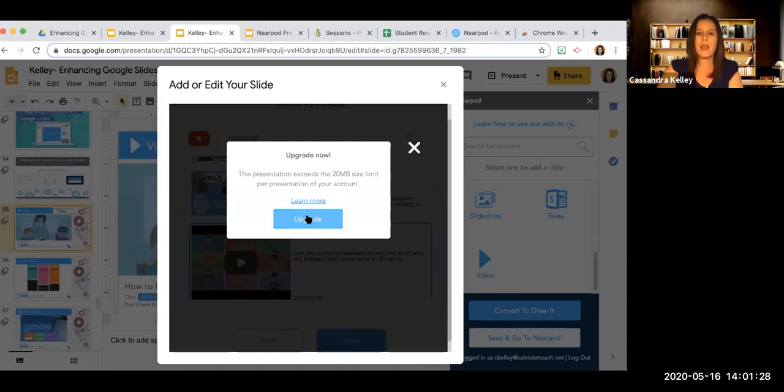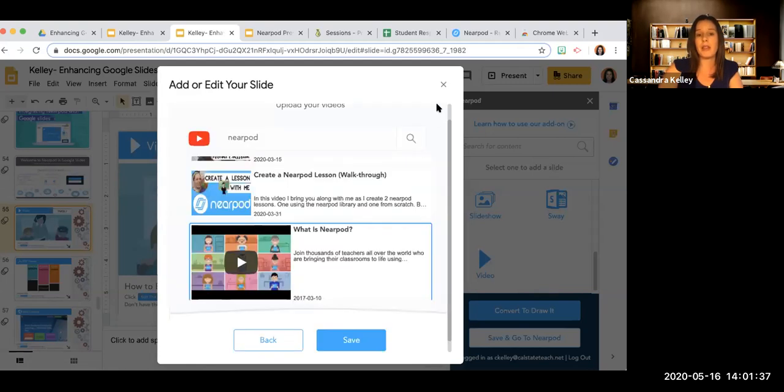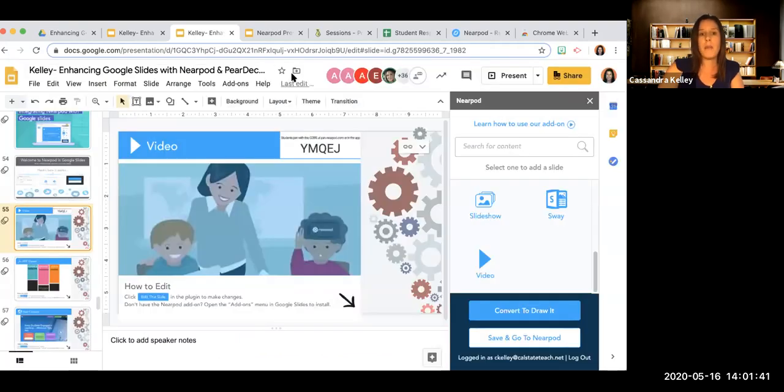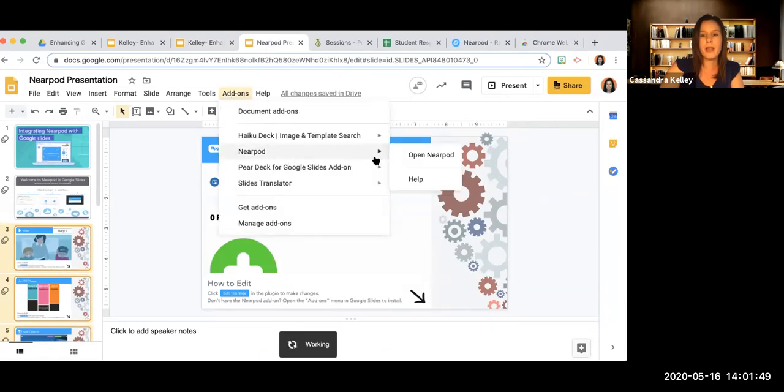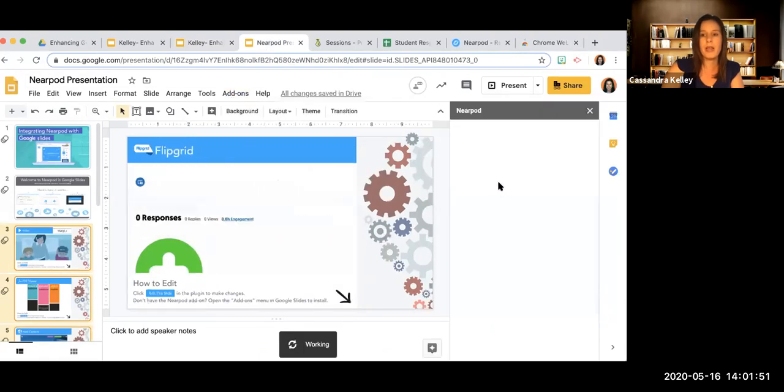And it's looking like, because my presentation is over 20 megabytes, it's not allowing me because I'm on the free version. So I might be able to do that if I had the non-free version. I do have a lot of slides on here, but I could do it in my other presentation that only has like 10 slides. And so I could again go to add-ons, Nearpod, open Nearpod.